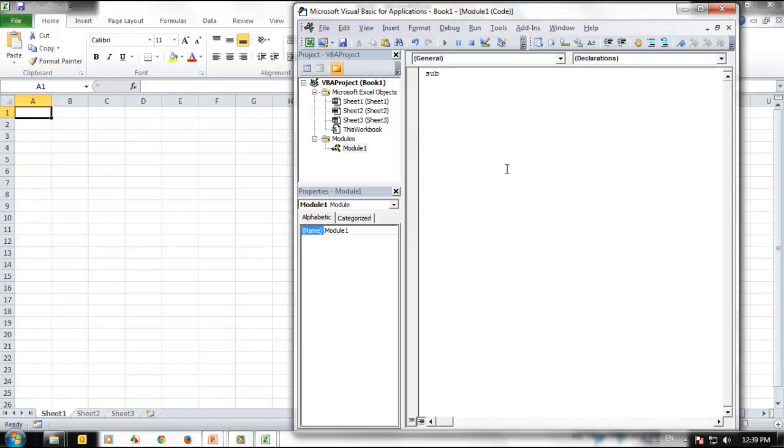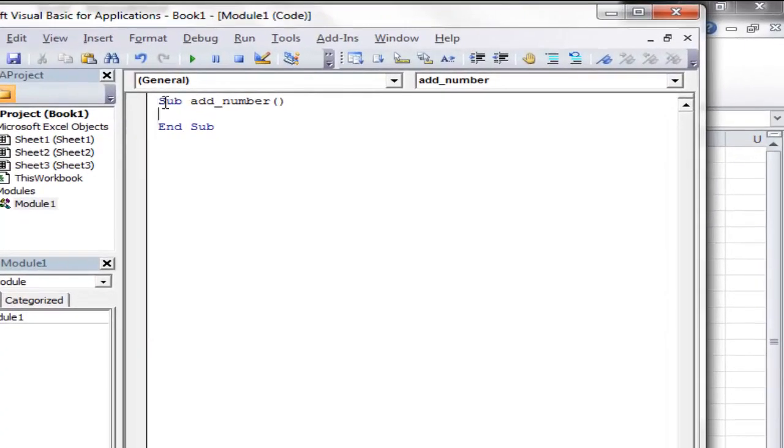Then we need to give a name for this subroutine. This is add, then we put an opening bracket and a closing bracket. When you enter, then we have the end of subroutine.